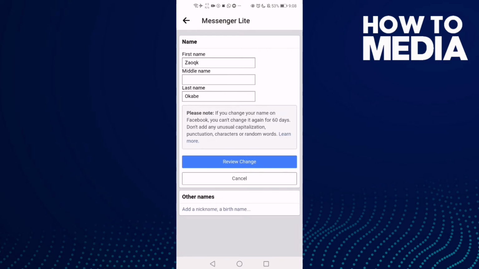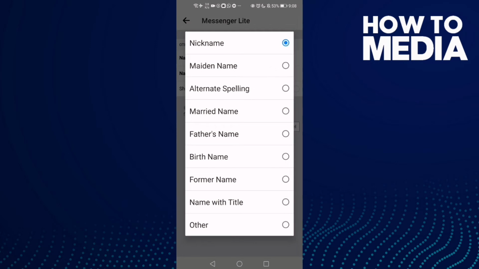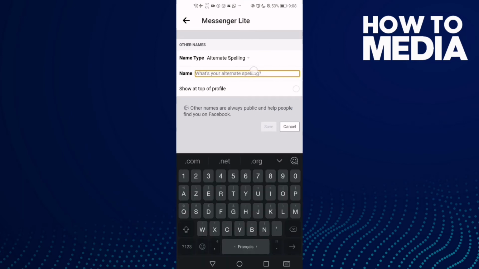Click this one here, add a nickname, and click here, and now just select this one, alternate spelling, and here you can add your alternate spelling, and after you add that just click here, save.